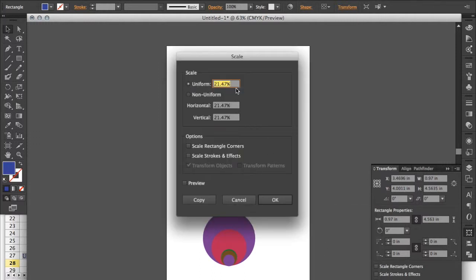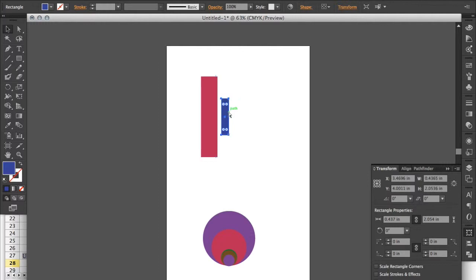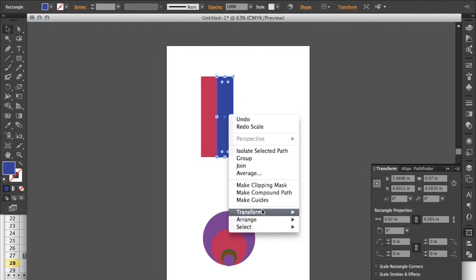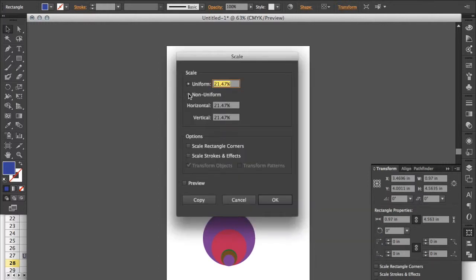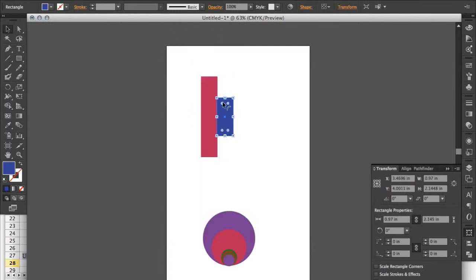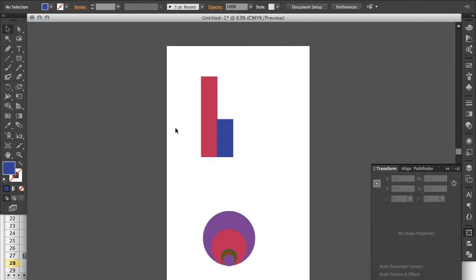Now, if we do it in uniform, the same way we were doing it before, let's say 45%, the whole thing will shrink. We don't want that. So we'll go back there and we'd go non-uniform. Horizontal, we want it to be just as wide, so we keep that at 100. But the vertical, we change to this new percentage. And now we have a proper ratio. So you can keep doing this with the numbers by copying the original bar and using that percentage.